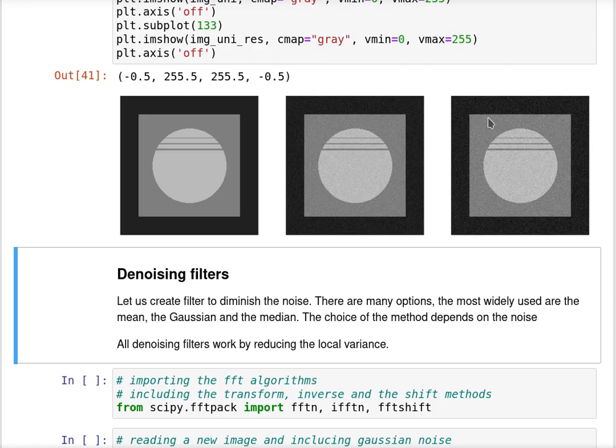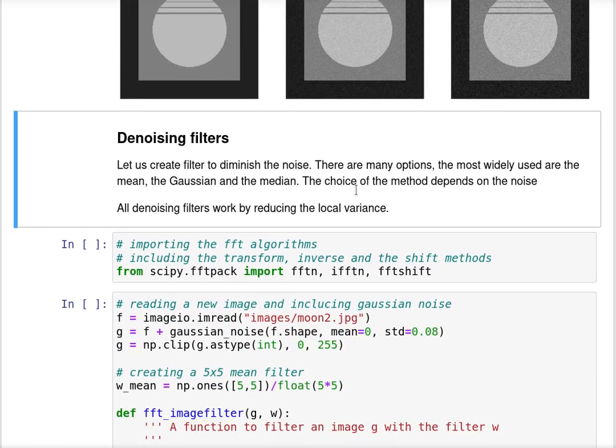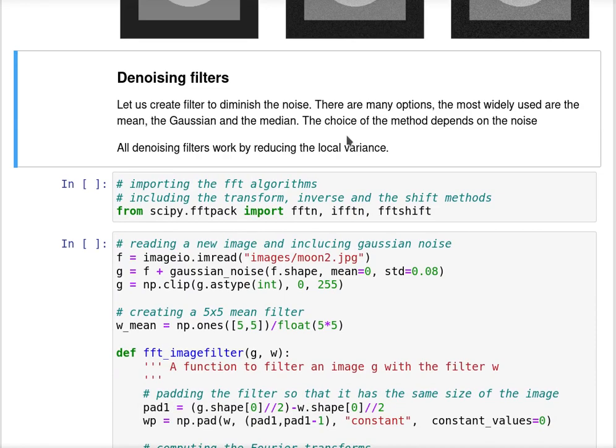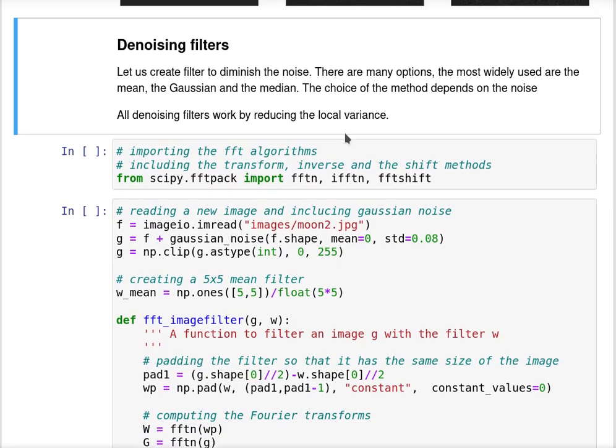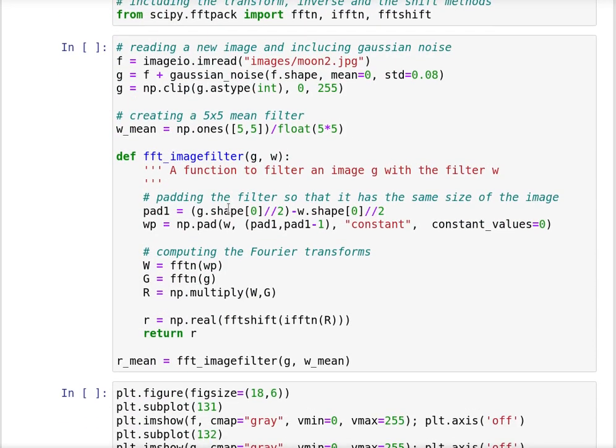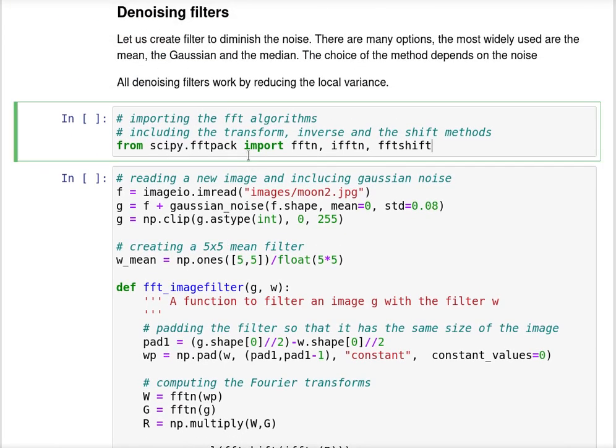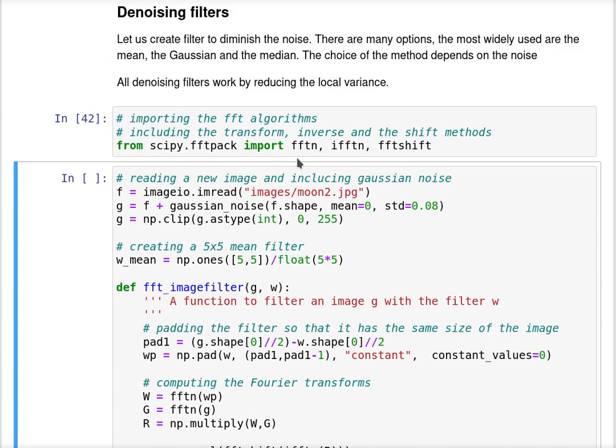So this image on the right hand side visually appears to have more noise than the other. So what can we do? We can use denoising filters. In order to do that, I'm going to use an FFT version of a filter. So I'm filtering on the Fourier domain. You can check out in the notebook in detail what I'm doing.